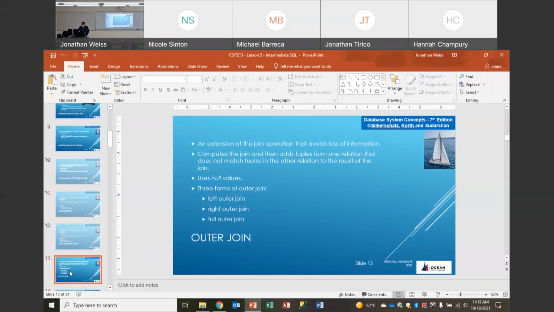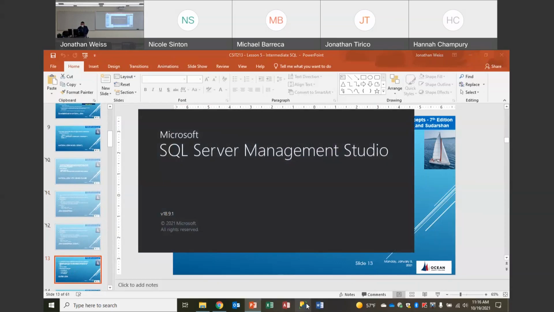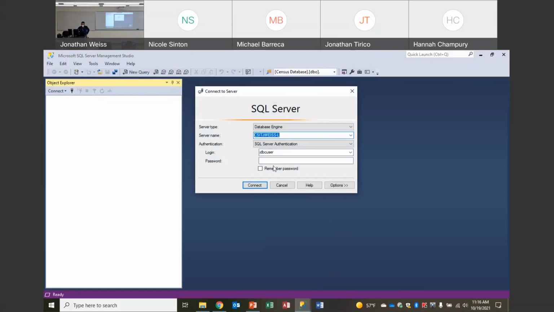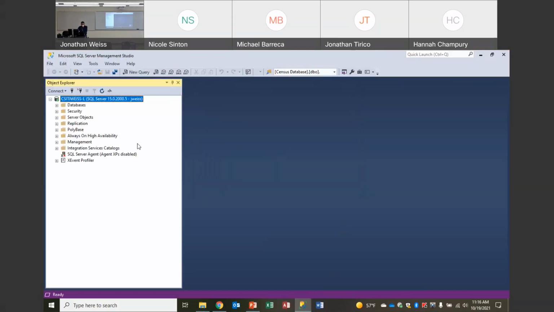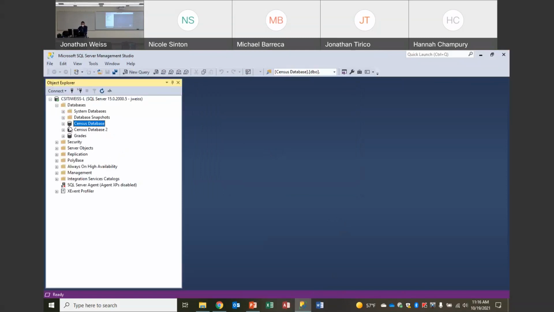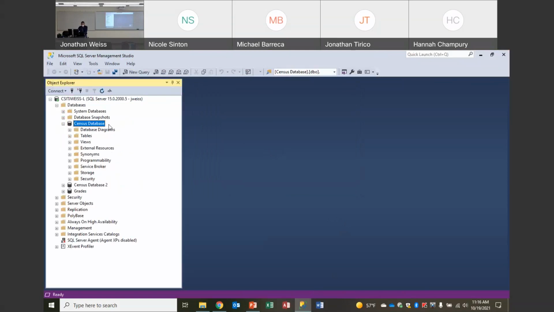As you can see, I hit a lot of the data here, but we're going to move on to outer joins. Let's start with doing a simple join here. So I'm going to bring up my SQL Server Management Studio. At least this I can do. And we're going to be operating on the census database. So here is the census database. We're going to go into that, and we're going to write a query.